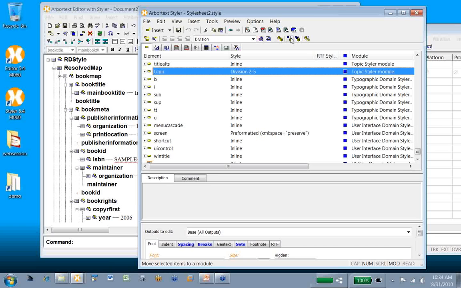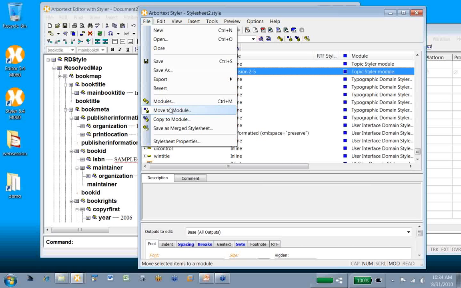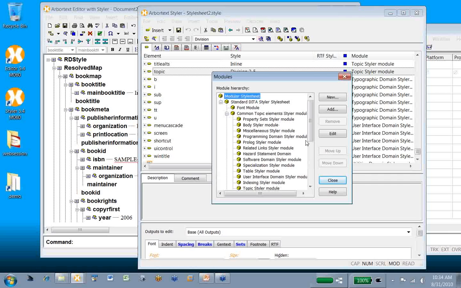It's true not only in this UI, but within the modules UI. You can go back here and you'll notice that they're in a very specific order. If I had a duplicate element defined in one or more modules, whichever module appeared first would take precedence over the one defined in a follow-on module. So the hierarchy is very important when you're working with modules as well as this UI.